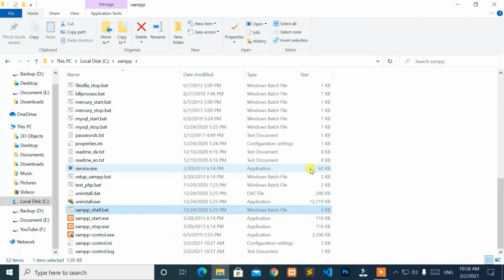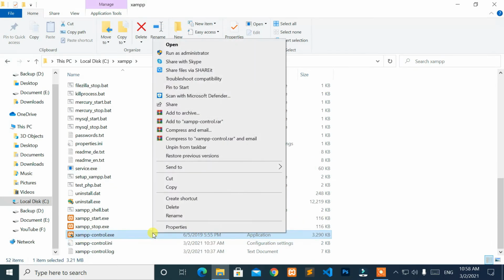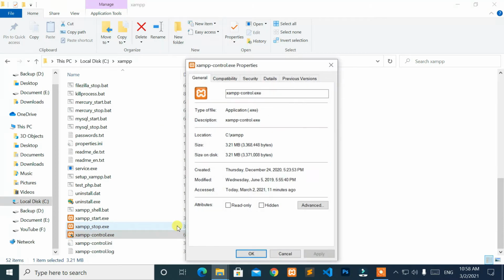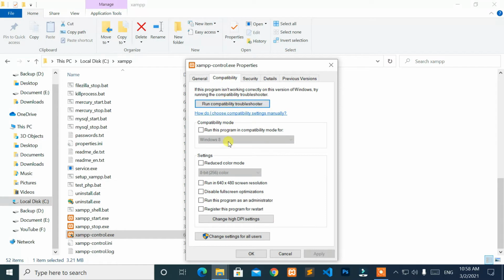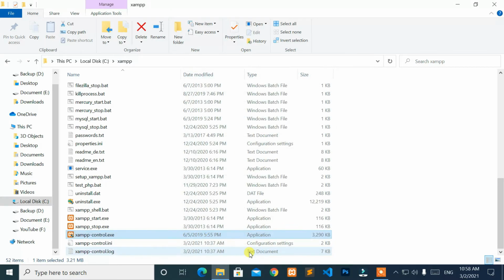Now, select xampp-control.exe file, and right-click it. Then, go to Properties, and select the Compatibility tab. Now, enable Run the program as an administrator. Then, click on the Apply and OK button. After that, close these windows.